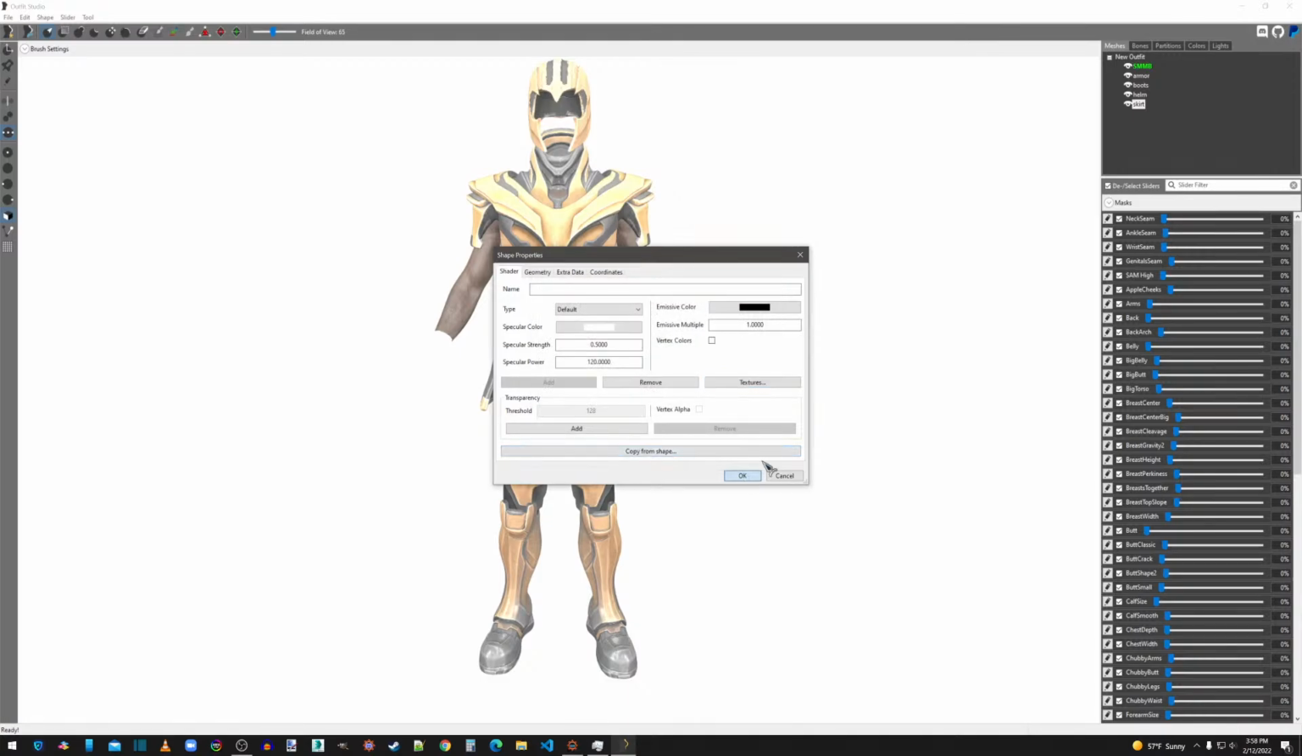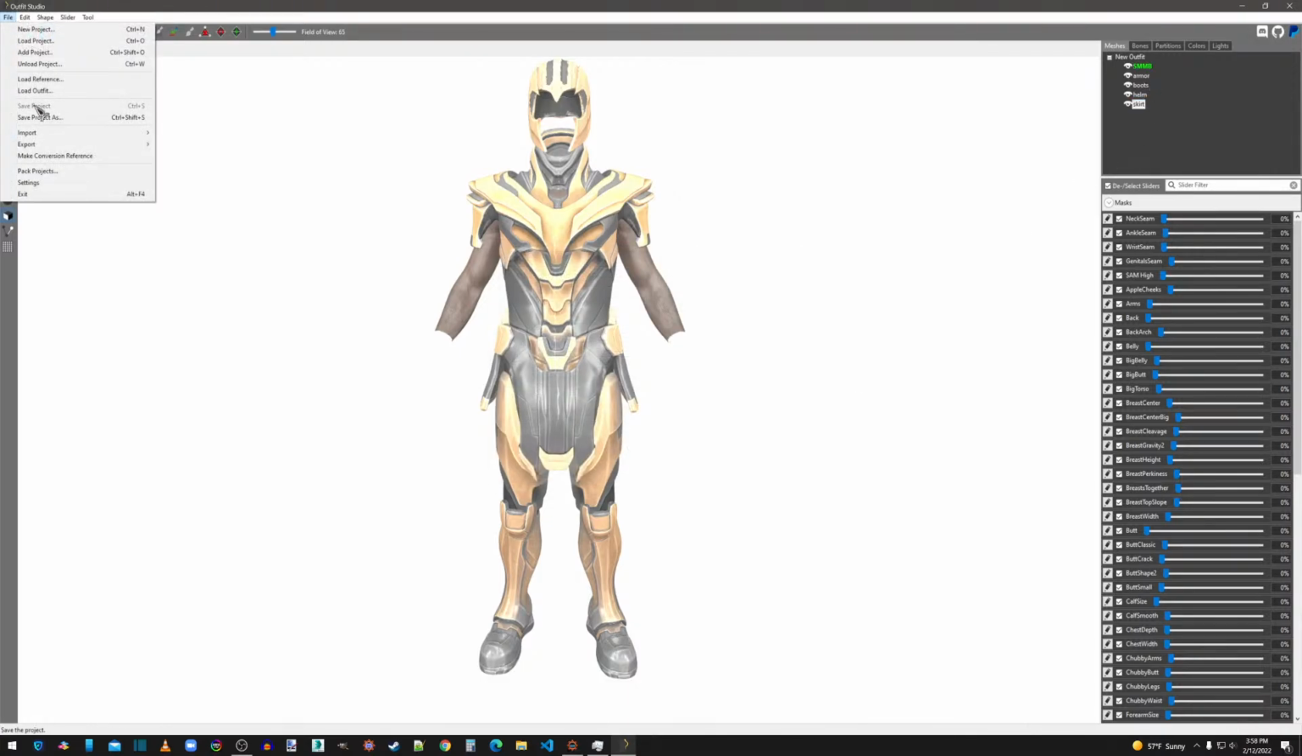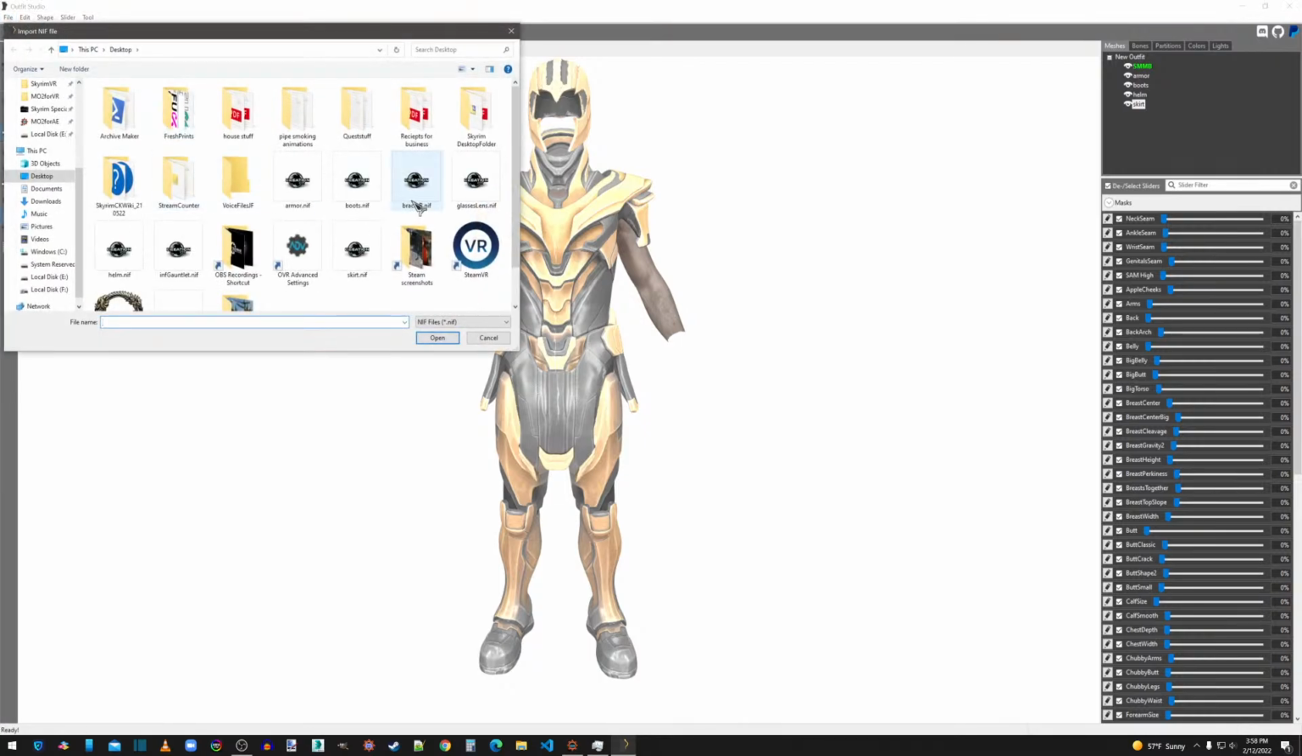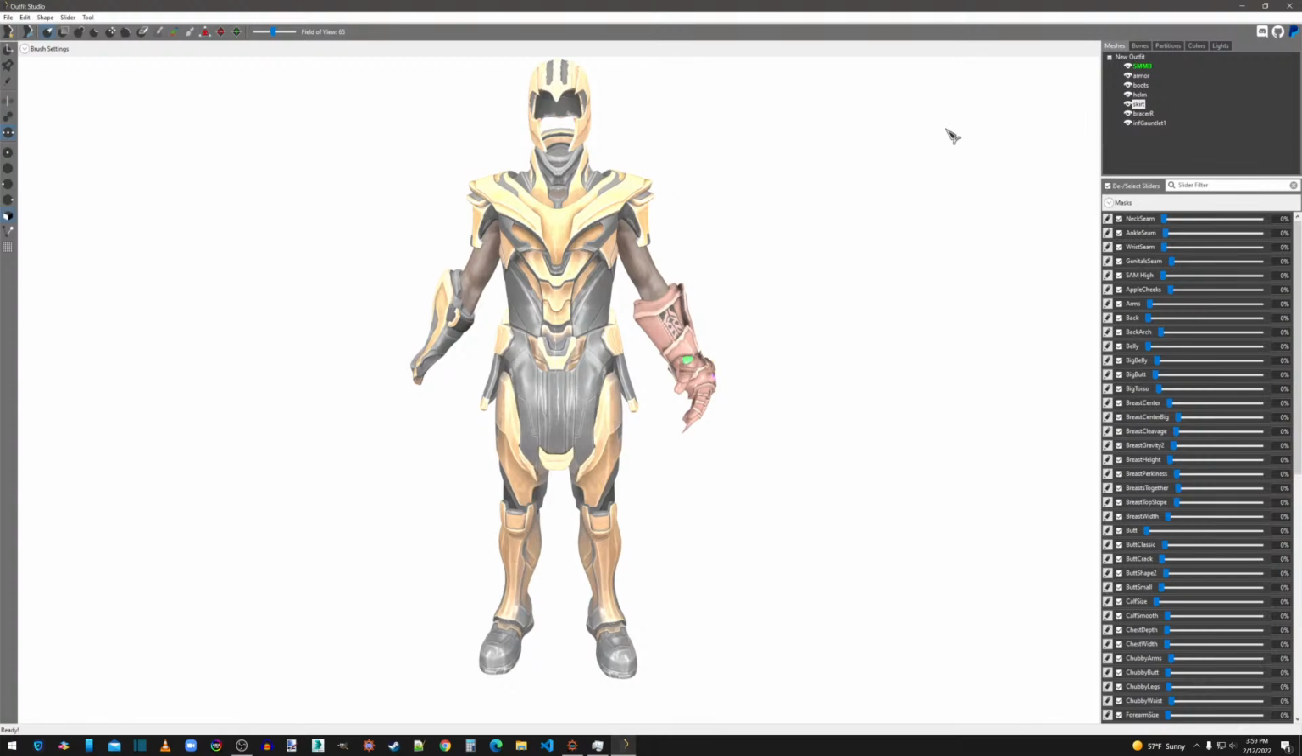I'm screwing up so bad right now on this. It's not good. We got rid of what? Got rid of the gauntlet so far. Bracer. That's it. Yeah.